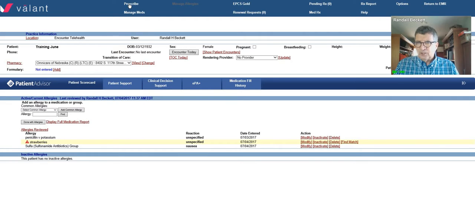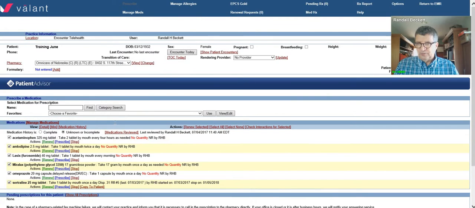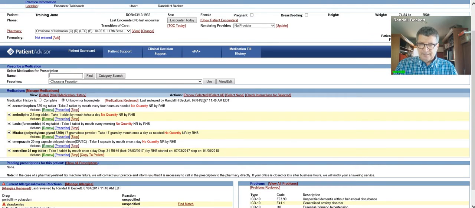So starting up here, click allergies reviewed, sorry. So you want to click allergies reviewed because you have to do that on every visit. Then we're going to go up here to prescribe. And here you'll see a list of the patient's medicines. And you can click the medications reviewed tab there, and it updates it from when you reviewed it.